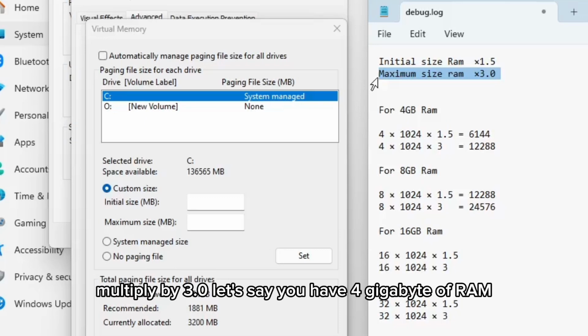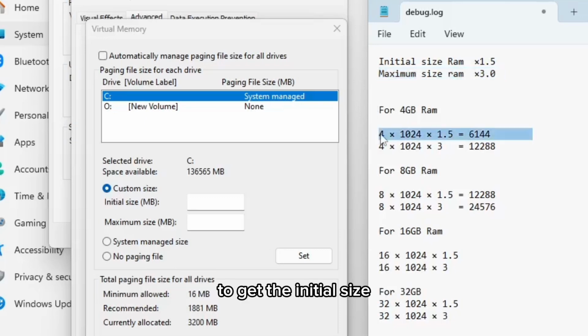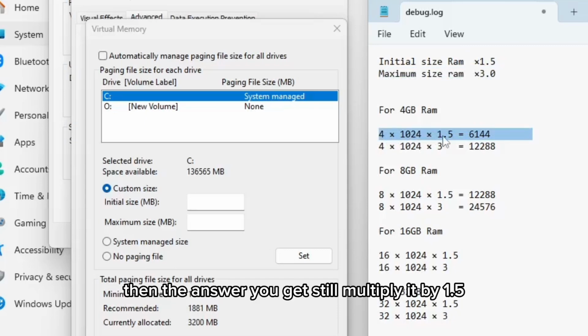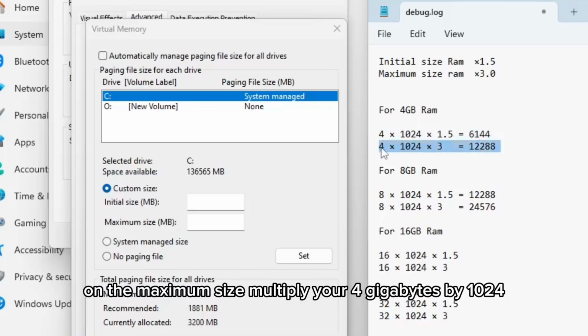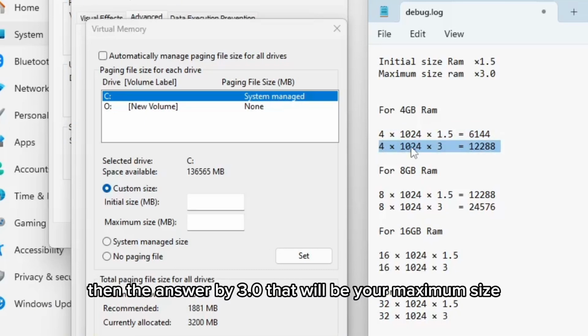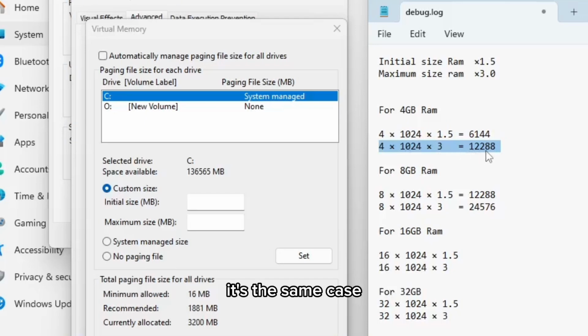Say you have 4 GB of RAM. To get the initial size, multiply your 4 GB by 1024. Then the answer you get, multiply it by 1.5. That will be your initial size. For the maximum size, multiply your 4 GB by 1024, then the answer by 3.0. That will be your maximum size. It's the same case for a person with 8 GB of RAM, 16 and 32.